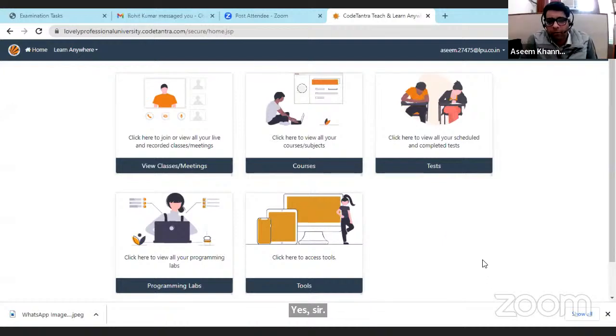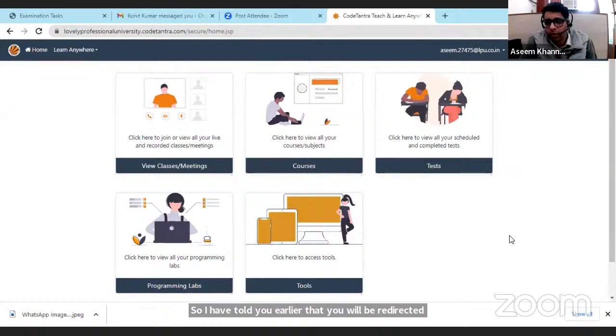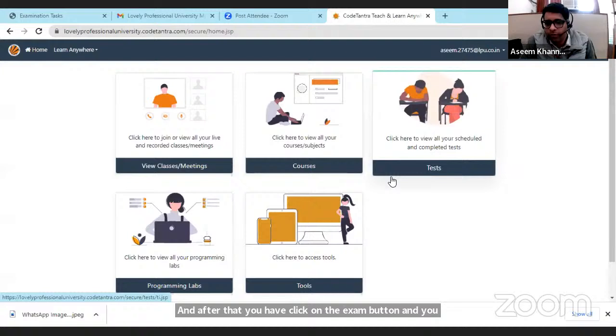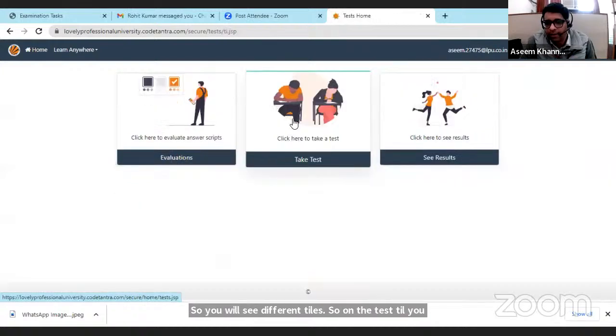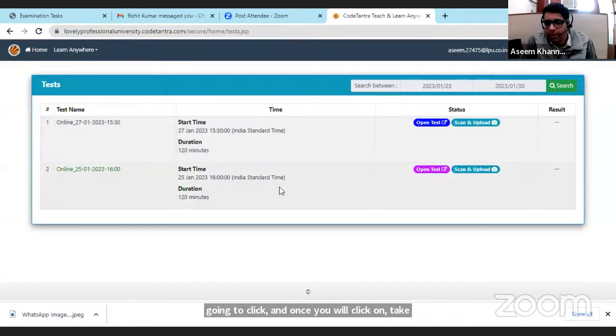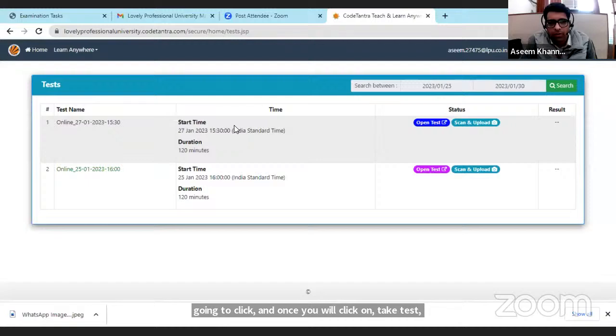Okay, so I have told you earlier that you will be redirected to this particular page. When you log in from the LMS, you click on the exam button, and you will be redirected to this page. You will see different tiles. On the test tile you have to click, and after that click on take test. Once you click on take test, you will see the different examination options, and here the test name will be there.